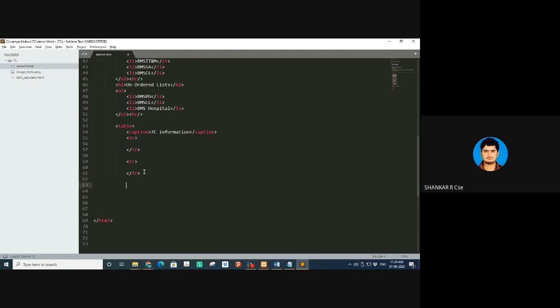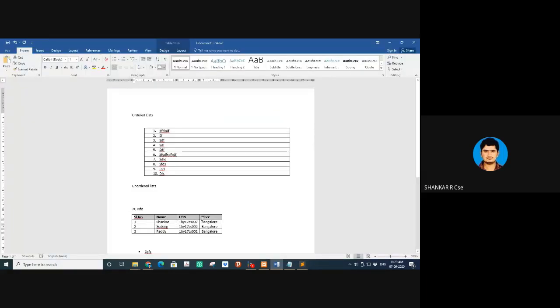Likewise, this is the third row. How many rows do we have? 4 rows. So TR, 4 rows. Now, in the first row, these bold ones are your table headers.